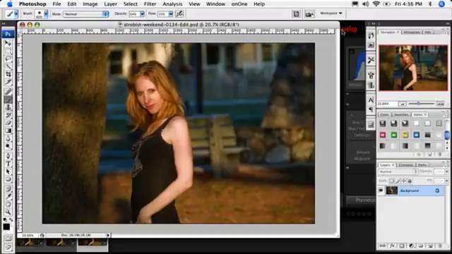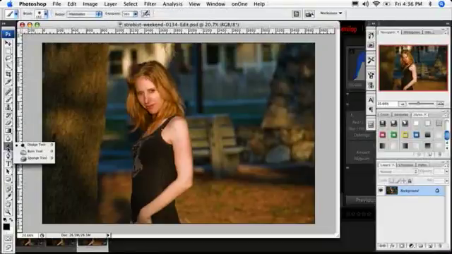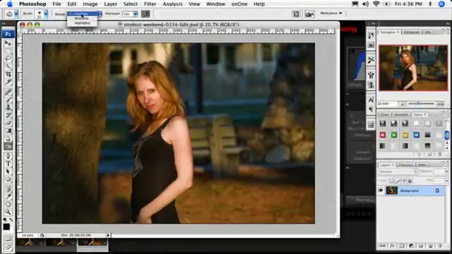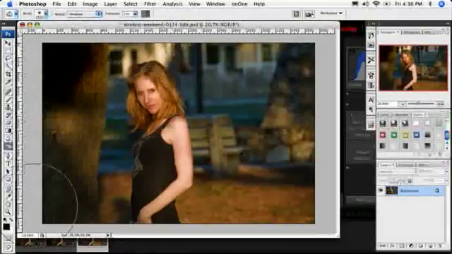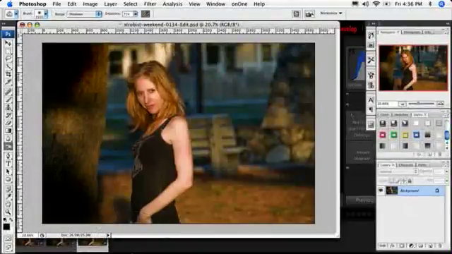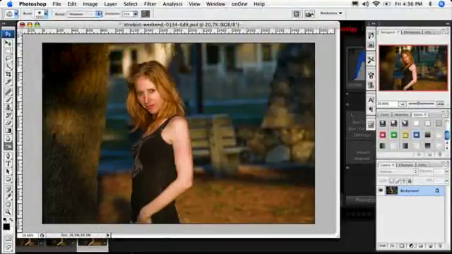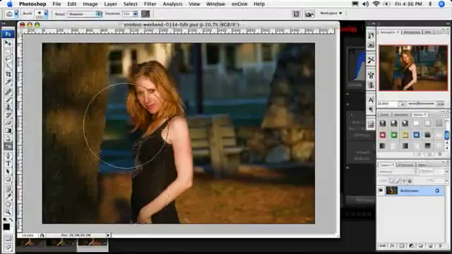Now, another way to do it, you can just undo that. You could come over here and set up your Burn tool. And with your Burn tool, you can specify whether you want to burn shadows, midtones, or highlights, and how much you want to burn it. So this used to be the old-timey way to do it. You can come over here and burn, burn, burn. I'm not a big fan. I'm just going to step backward there a couple of times.